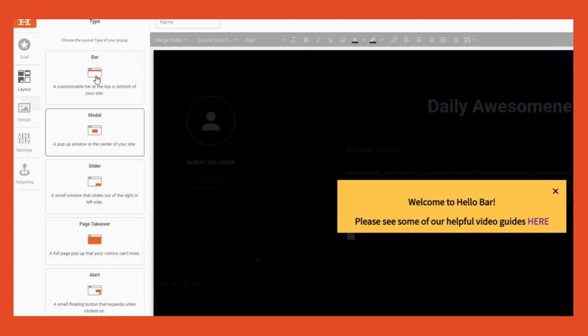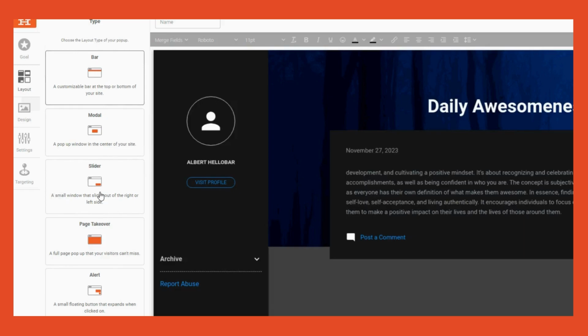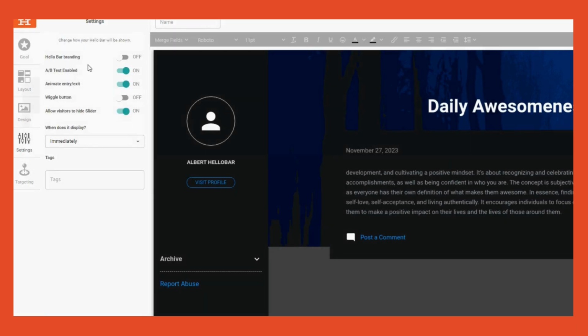Note that you can create different pop-up layouts to include in the A/B testing. So if you want version B to be a different one, right now it's a modal. You can select bar, slider, page takeover, and so on. You can pick any of them for your next version. Under settings, you'll find the option that says A/B test enabled. When you create an A/B test, this option will be turned on by default.